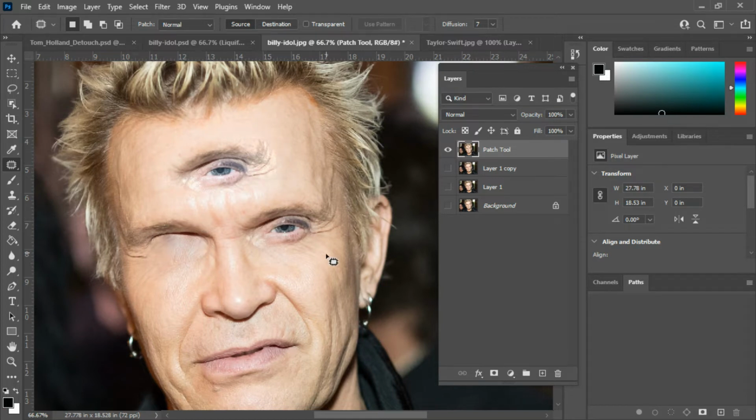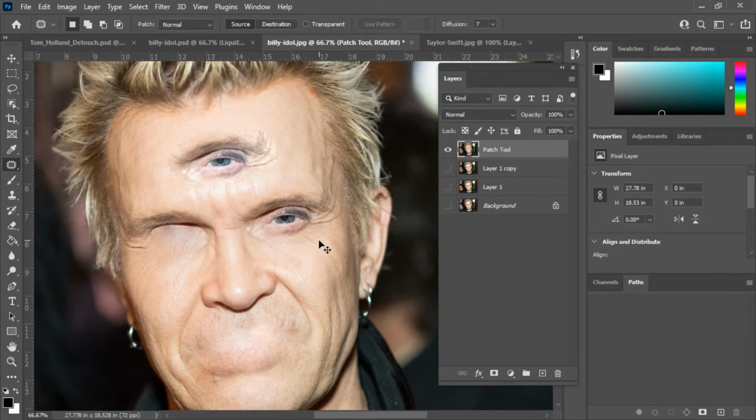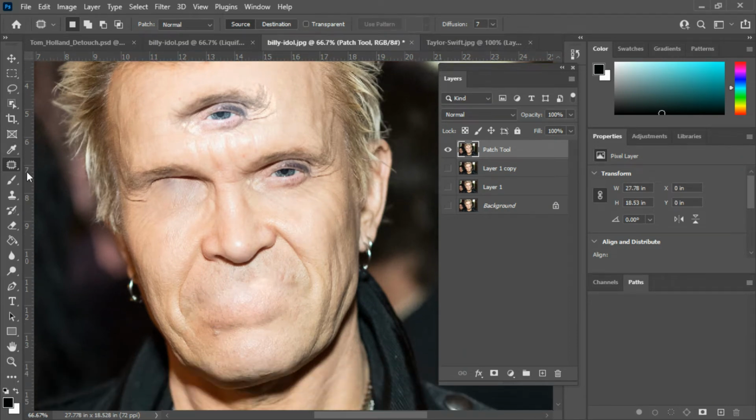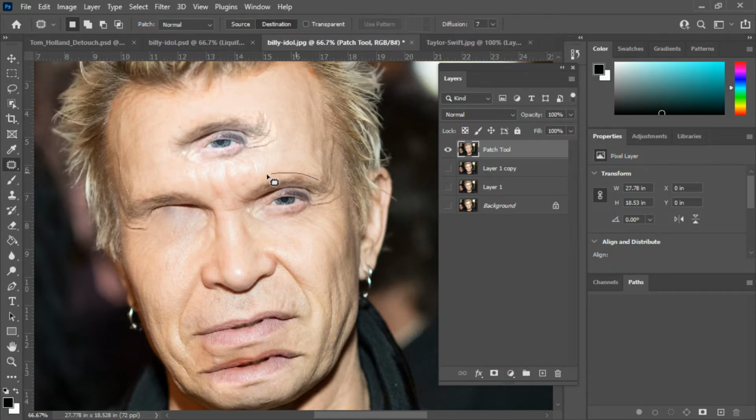So experiment around with the patch tool, try it on different parts of his face, try it with his mouth, change the diffusion, change it from source to destination, and just see what kind of results you can get. So filling in his mouth, pretty creepy. You also know enough to use the spot healing and the healing brush tools to fix up any little areas around where you move things to if they don't copy the way you want. All right, so I have gotten him at this point to have an eyeball on his forehead, to have 2 mouths. I switched which eye was where.